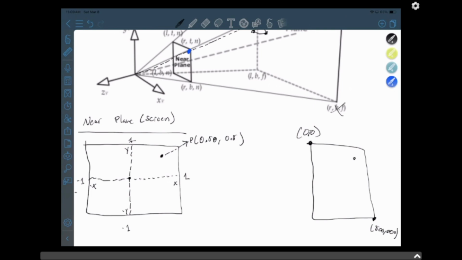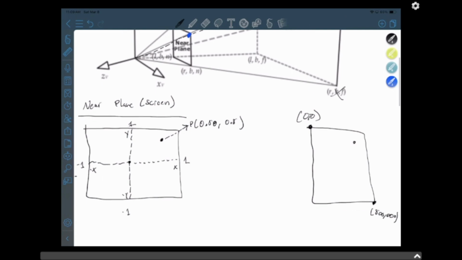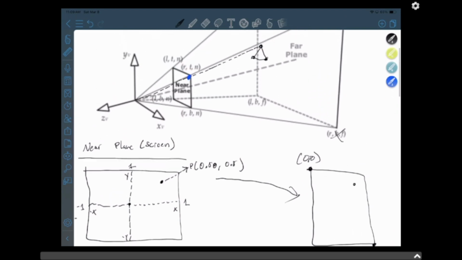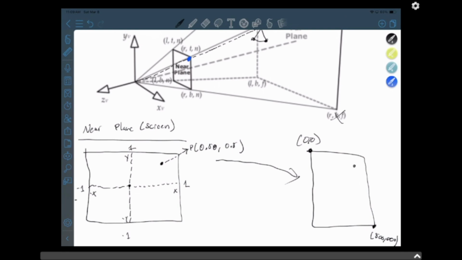And yes, we could use an offset, but it's much simpler to leave it as one in all dimensions in the near plane for now. But we will eventually take this point and convert it to screen, and we'll do that a little bit later in this video. But for now, that is one important thing we have to denote here.